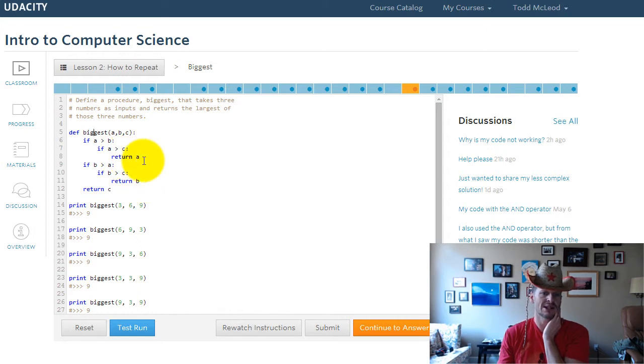And by the way, as soon as it hits a return, it returns and jumps out of that procedure. So it doesn't return A and then say, oh, that doesn't evaluate, wait, return C. No, it just returns A. As soon as it hits a return, that procedure exits. It returns the value and exits. So that gives me either A if it's the biggest, or B if it's the biggest, or C if it's the biggest.